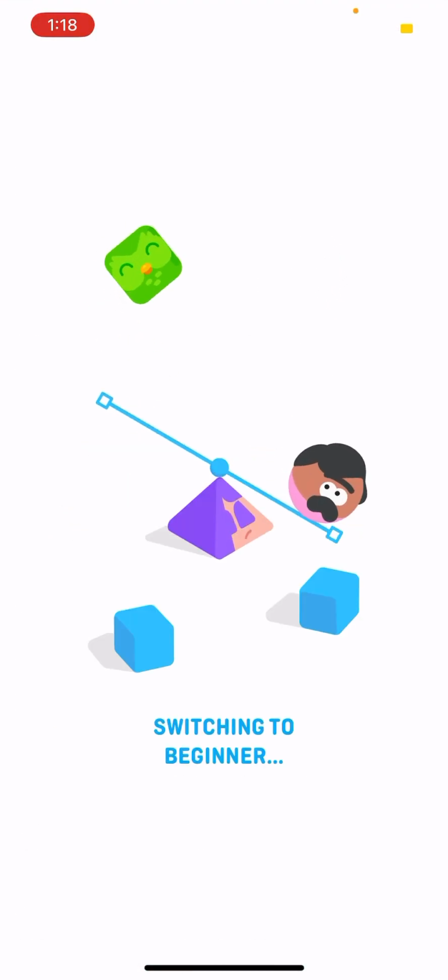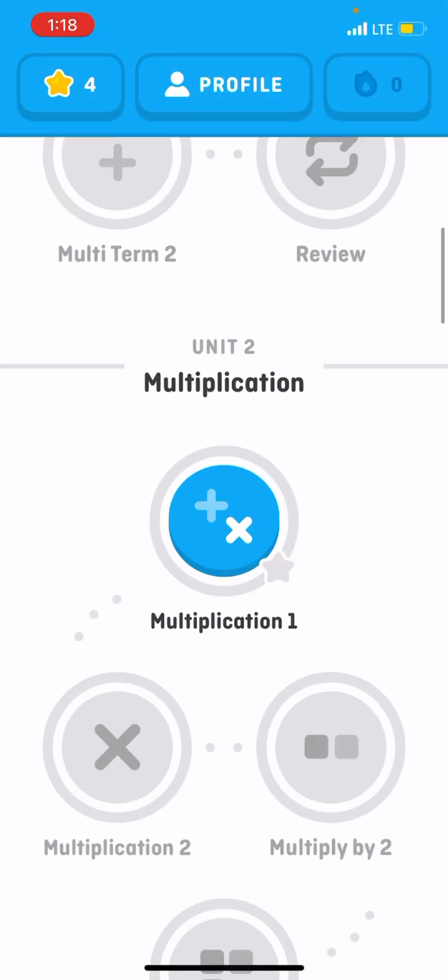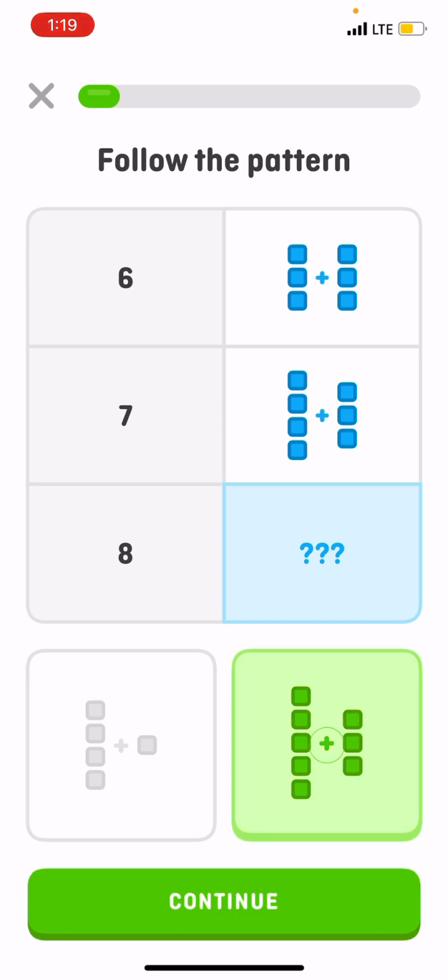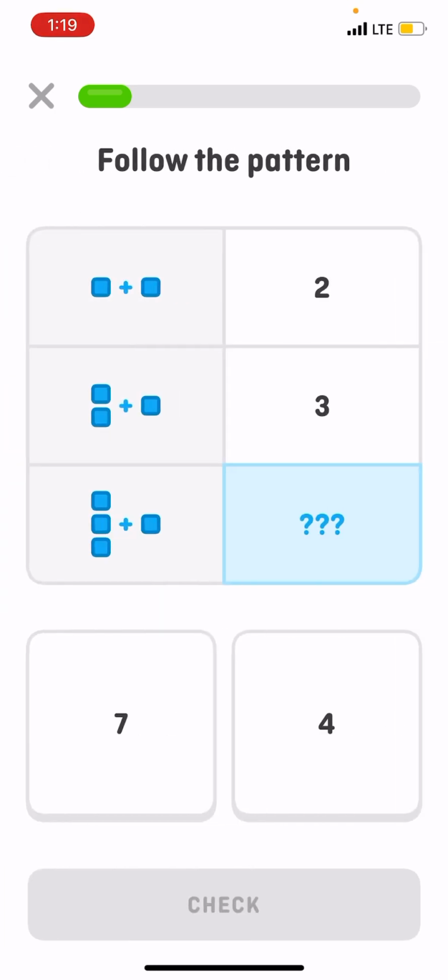So I want to go and hit up addition. What's really nice about this app is that it offers different methods of problems. This one is asking you to follow the pattern. And if you get an answer wrong, it will just cancel that one out and leave the other answers to you.